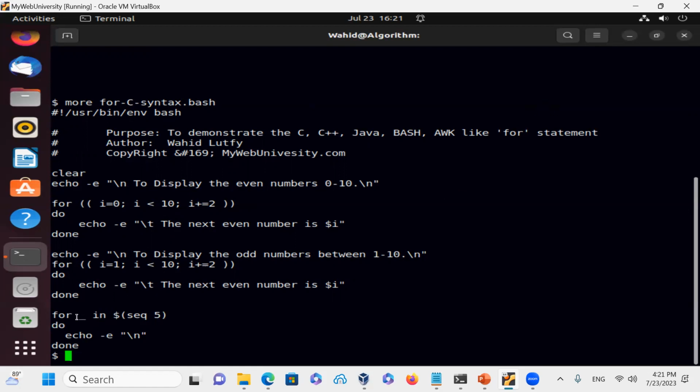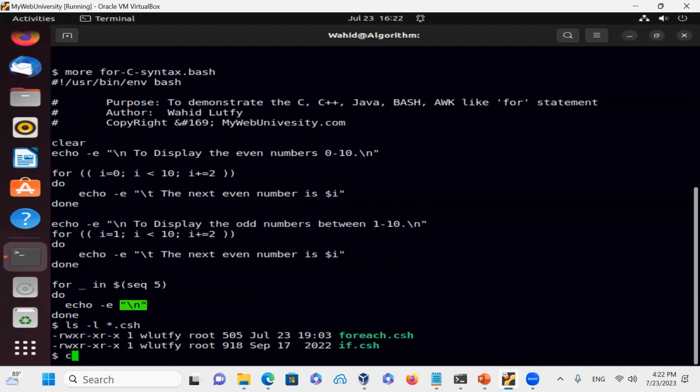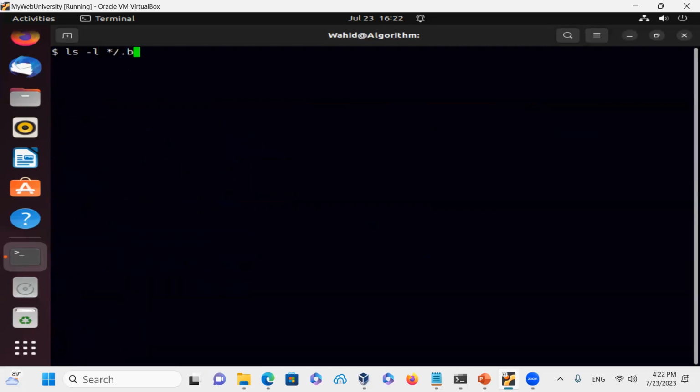For this one, you don't have to reuse a variable here. So for i in a sequence of 5, it's just going to print those numbers, and it's not saying print i, it just prints out new line characters there. And then let's see what other thing, the C shell one we already looked at, dot bash.